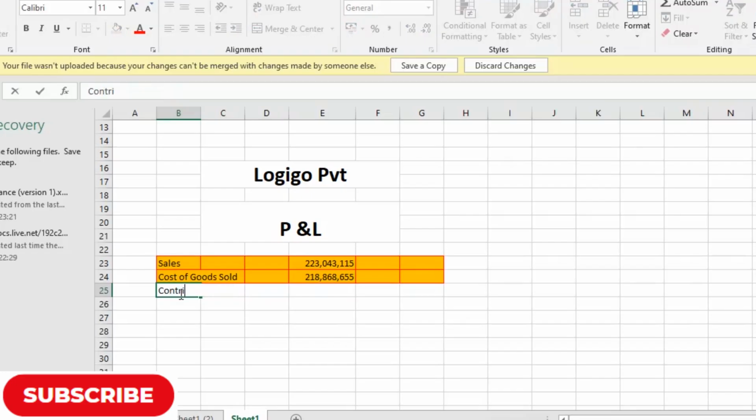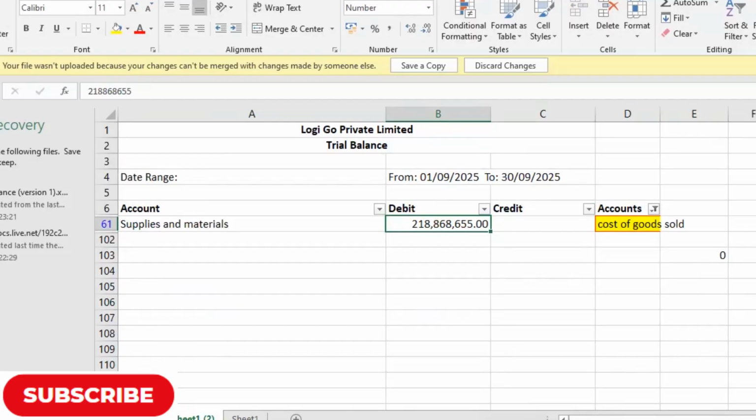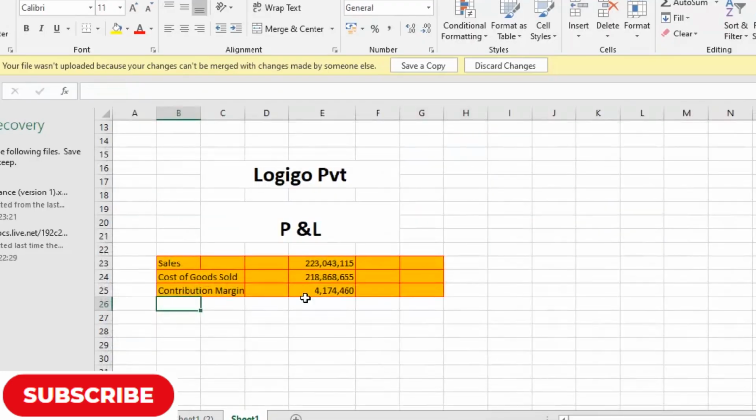We will add here contribution margin, because this is the variable cost. Sales minus variable cost is equal to contribution margin, and there is no element of fixed cost. So we will just increase the length, and we will use contribution margin is equal to sales minus cost of goods sold is equal to contribution margin. And now there are two ways to represent expenses over here. So this is supplies and material, cost of goods sold, and we have the contribution margin.